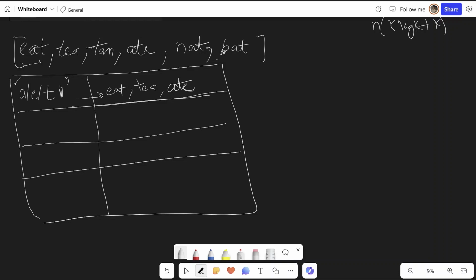Similarly for the other strings, for tan and nat, it would be A1, N1, and T1. So tan and nat would come here. And similarly for bat, it would be A1, B1, and T1. This would be bat. Now the main difference between this and the previous approach is the difference in the time for calculating this particular frequency string.